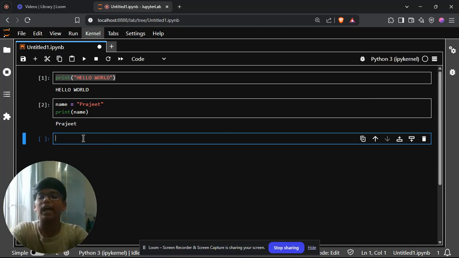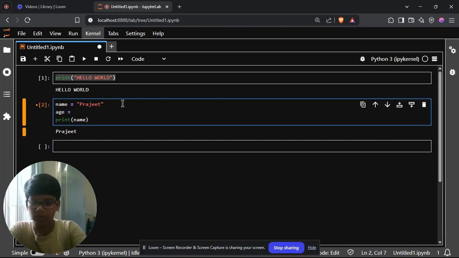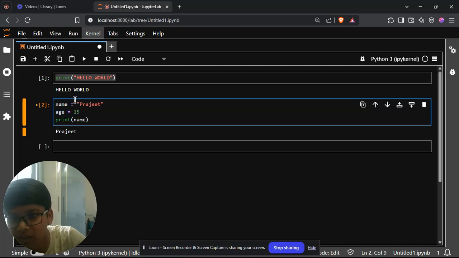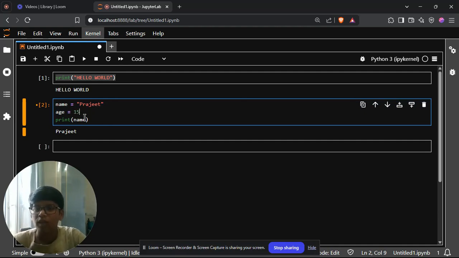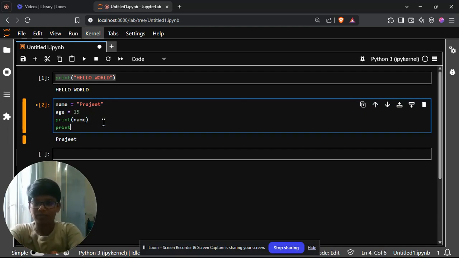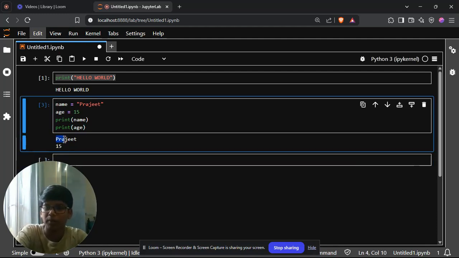Now let's quickly create another variable known as age, which is, I'm 15 years old, so let's keep 15. Now this 15, have you wondered the difference? We have kept double quotes over here and not over here. Why is that? Because this is a string and this is an integer. You will understand the difference later in this video. So let's print the age as well. Age. So let's run this quick. Yes. So you got Prajeet and 15. So these are the variables.